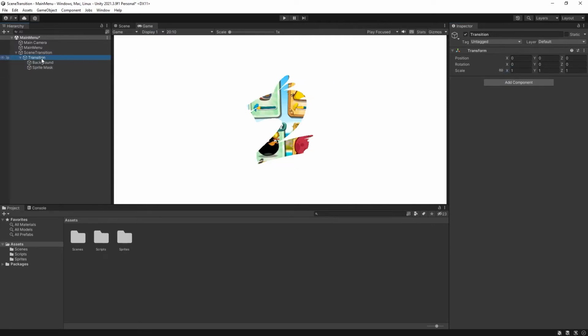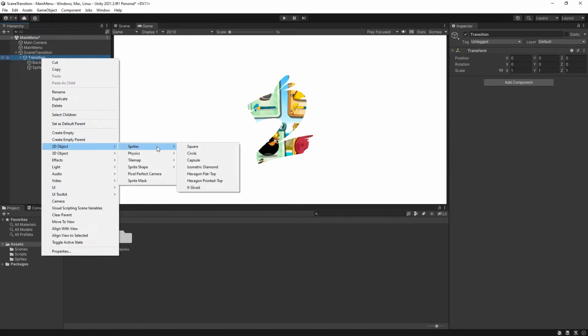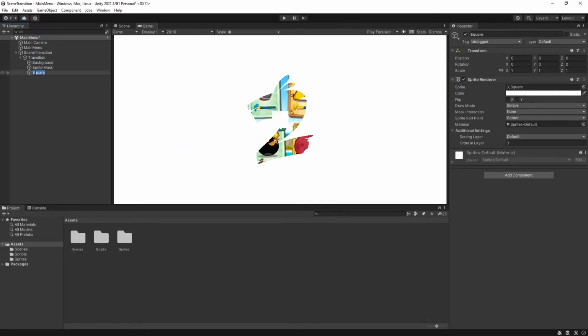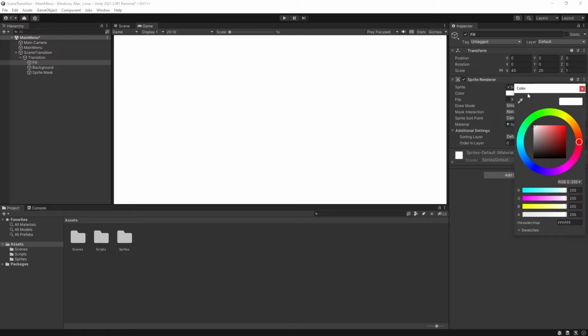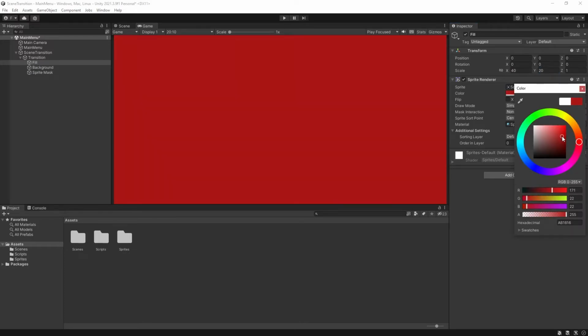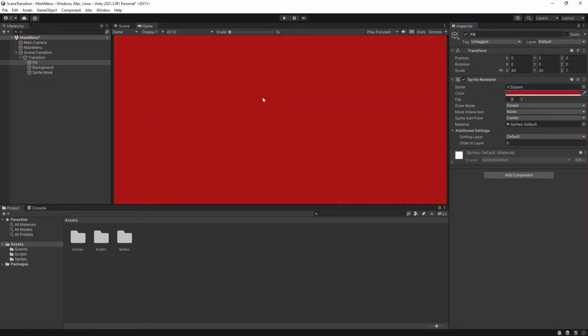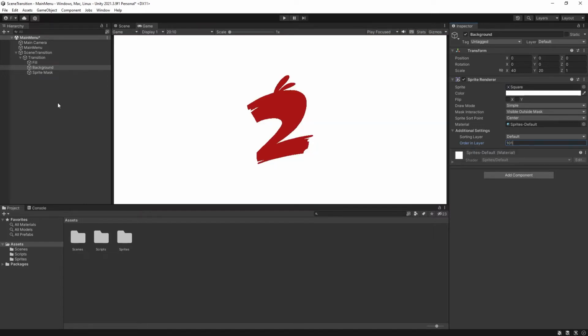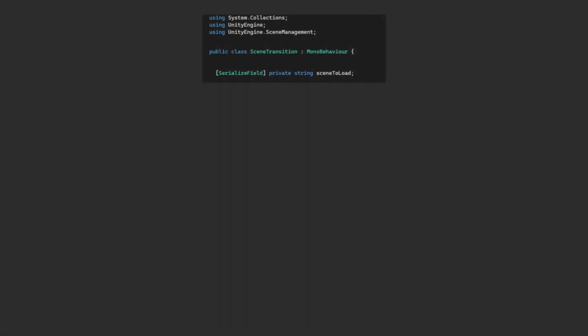Finally, we'll create the red fill, and again we'll create a 2D sprite and choose a square and scale it up like before. Change the colour to an appropriate red. We want to make sure the fill is behind the background, so we'll set the ordering layer to 100 and the background to 101. I've chosen some large numbers here to hopefully ensure it's above all of your other 2D elements. That's all the elements you need.